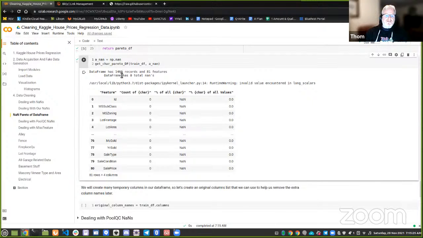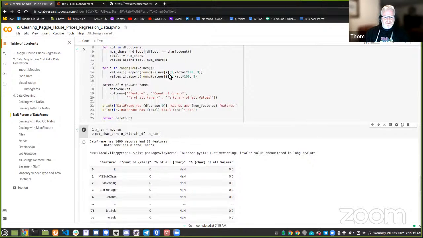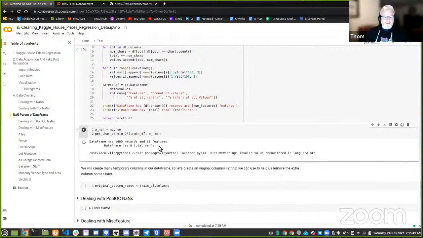I'm sorry, this is just saying it has 0 total NaNs. So they're being listed right now when NaNs are present, they're being listed as characters. And sometimes, I don't think it'll work this time, to get rid of these messages, you only need to run a semicolon, but that's not in this case, unfortunately.